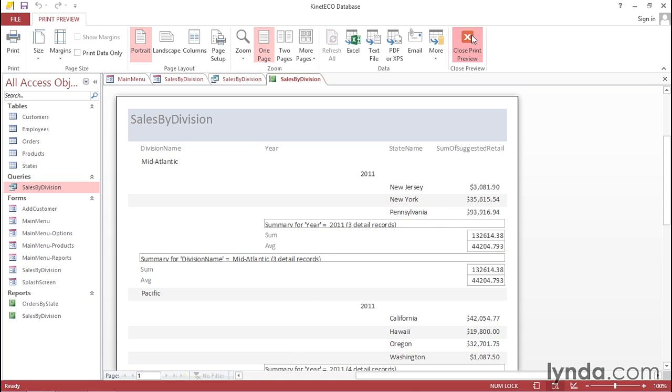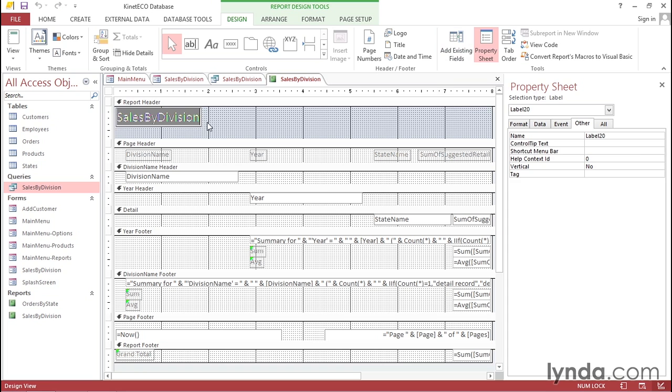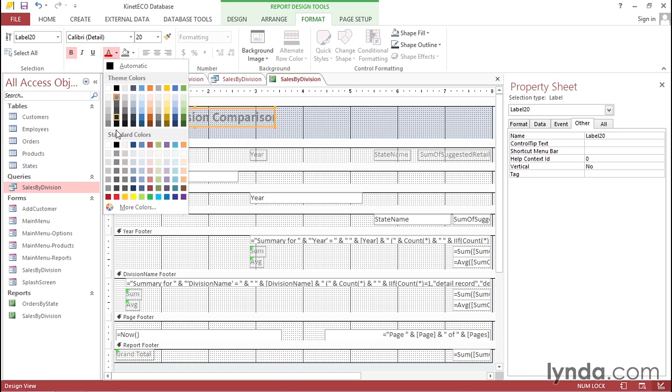I'll go ahead and close the print preview view, and we'll just start at the top and work our way down. First, we'll start with this title. I'm going to double click on it and select the text here and change it to Sales by Division Comparison. I'm going to change its font by going to the Format tab and change it to a bold font, and I'll make it white here.